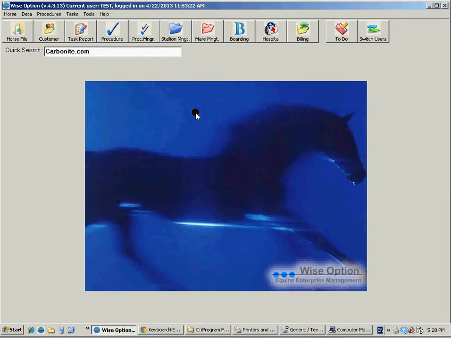Carbonite.com is an option for you to have the computer connect to the internet, and this nice little program is going to synchronize all your backup folders in the cloud. So if something happens to your server, we simply have to download the files to your computer, and off you go with your files and data from the latest backup from Carbonite.